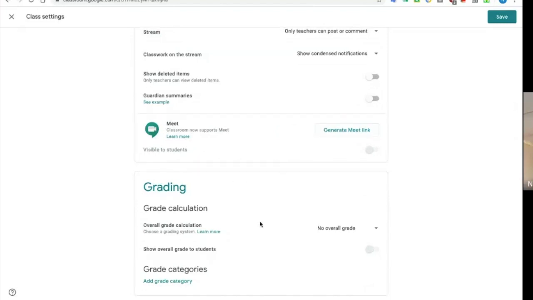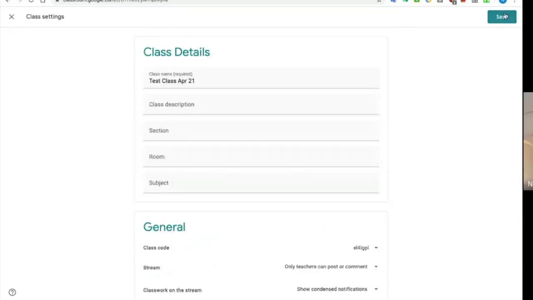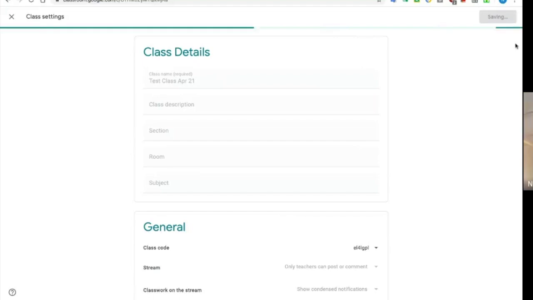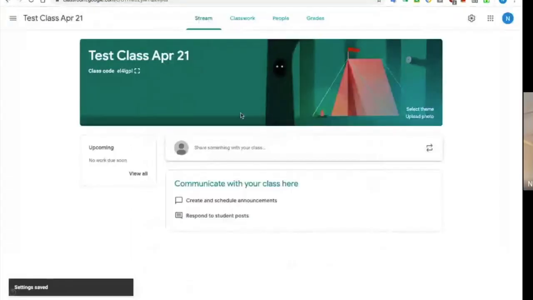And then underneath here's the grading settings. And again, most schools aren't really bothering with those, so I'm going to skip past. If you make any changes at all to settings, there is a save button at the top. Be aware of that. It needs clicking to be able to save those changes.